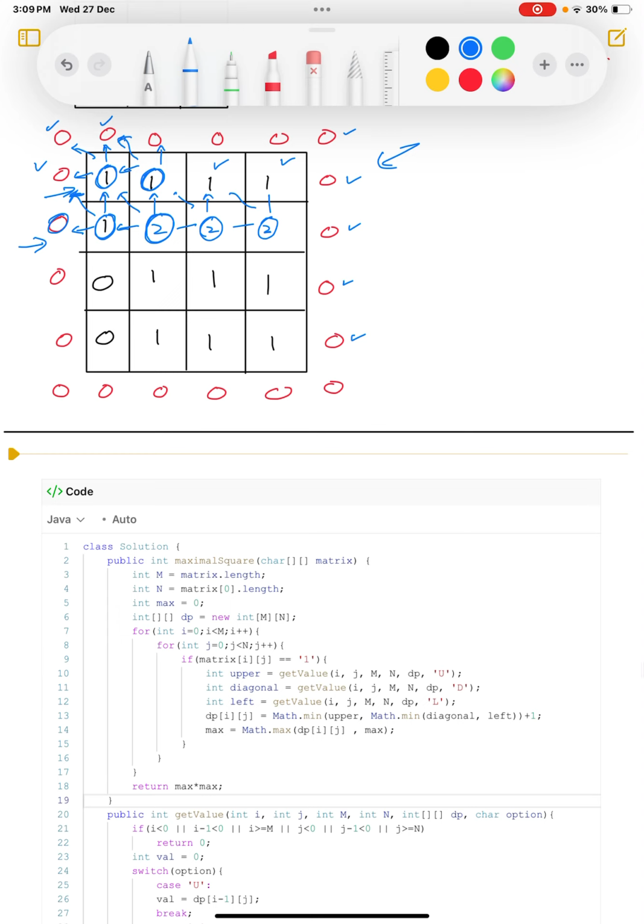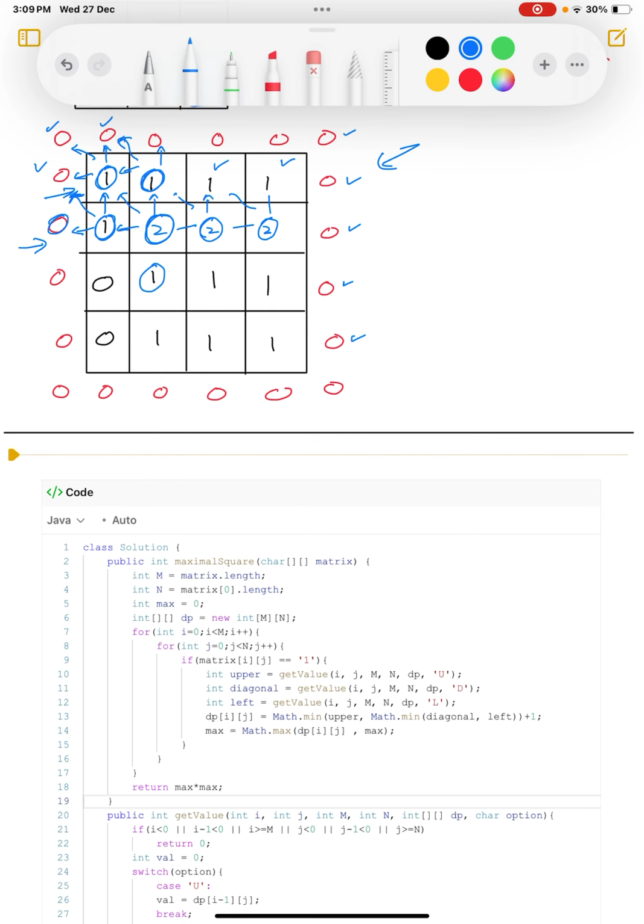Now similarly going ahead, for this particular part we see that here we have 2, here we have 1, here we have 0. Minimum is 0, 0 plus 1 is 1, hence we'll keep it as 1. In this case we have 2, 2 and 1, the minimum is 1, hence 1 plus 1 is 2, hence we can say this square, if we add it, will form a bigger square of diagonal 2. Okay, similarly over here, this is 2, this is 2, this is 2.